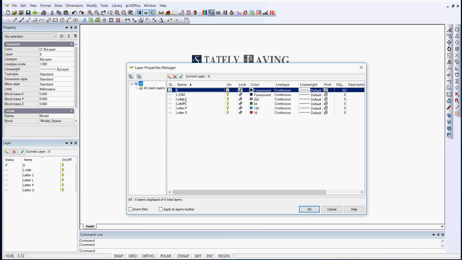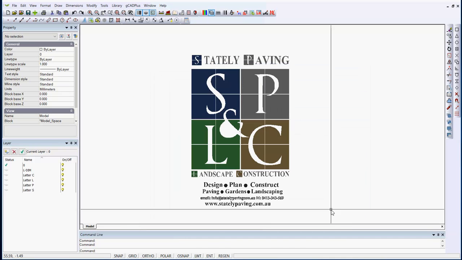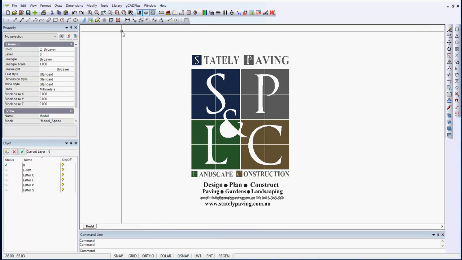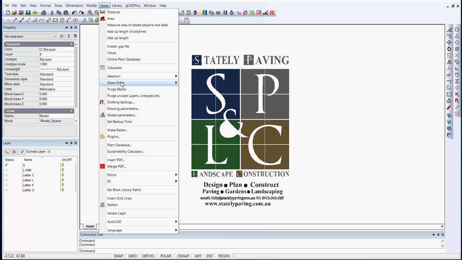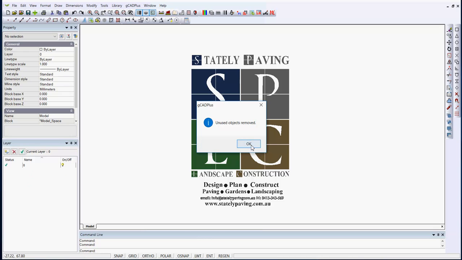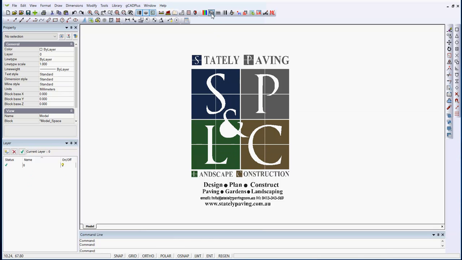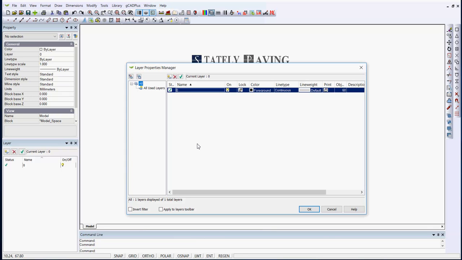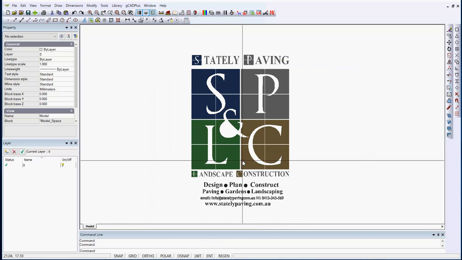Particularly layers. A lot of these layers came across as we copied the drawing across. We used the clipboard and pasted it into a new drawing, and we now need to remove those layers. You could highlight the layer and then use the red cross. That will get rid of them, but it's a little tedious. We do have an option in the tools to purge unused layers, line types, etc. So let's run it, and it tells us unused objects are removed, and if we come back here, you can see all of those layers have disappeared. So we've got a very clean, lean logo that we can use in all of our drawings.